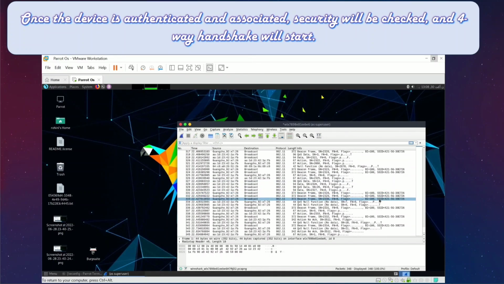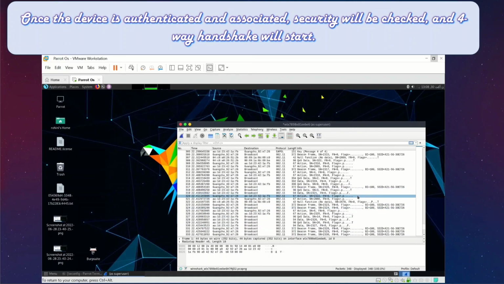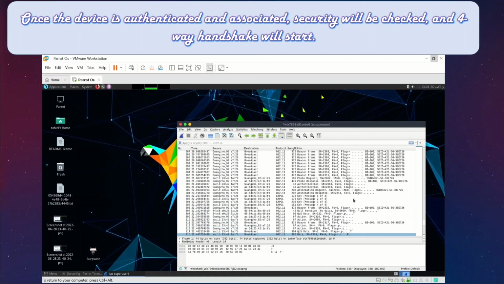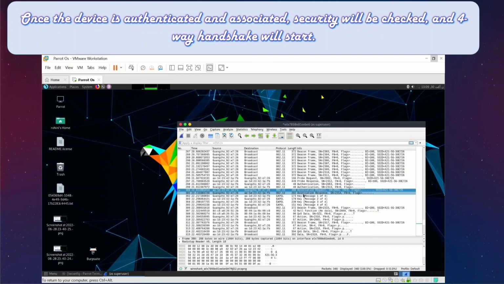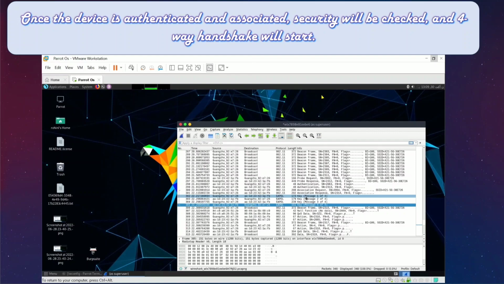Now I'm going to disconnect and connect to the Wi-Fi again. You will see the probe request, probe response, authentication request and authentication response, and the final step, association request and association response. These are the four-way handshake.